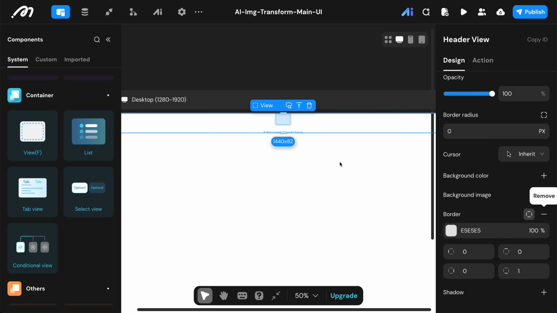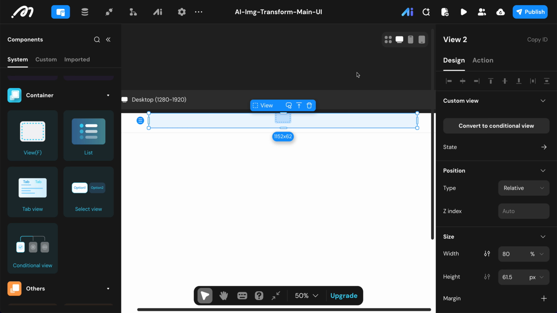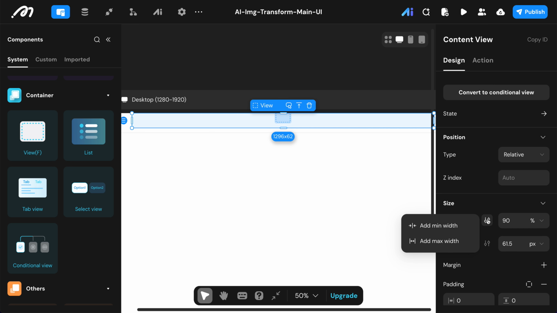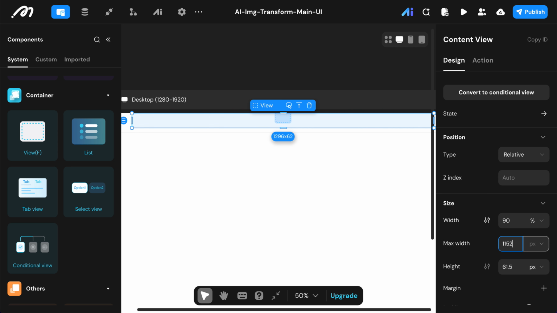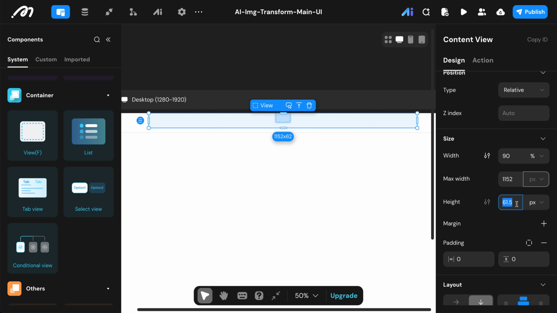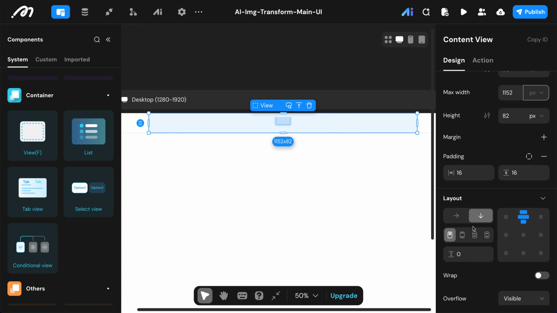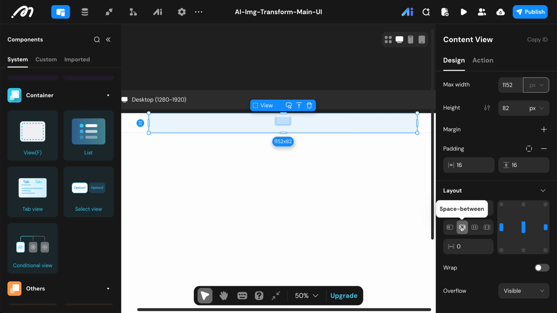Next is the header content. Let's set a max width. Set the width to 90%. Click the icon next to it for additional settings and add a max width of 1152. The height is 82 and we'll set the padding to 16. Set the layout from left to right and apply space between alignment.